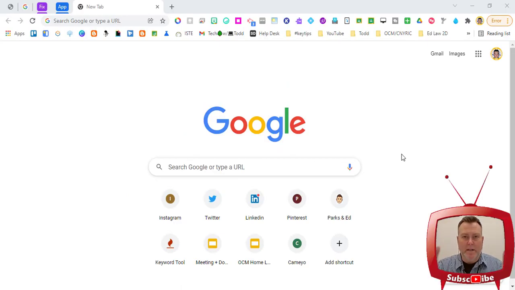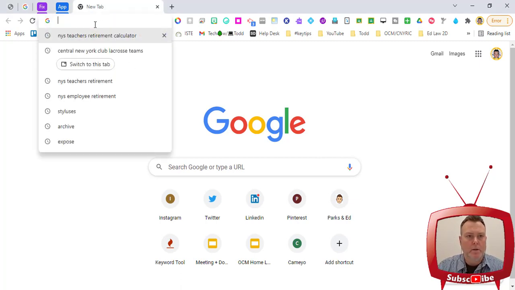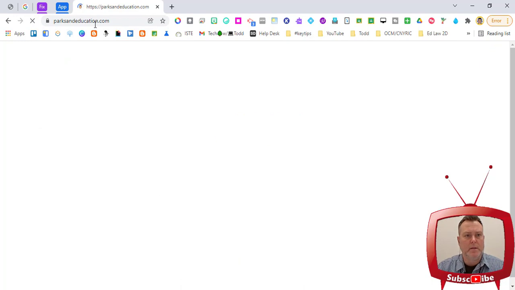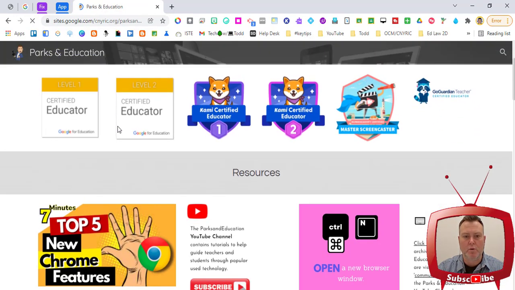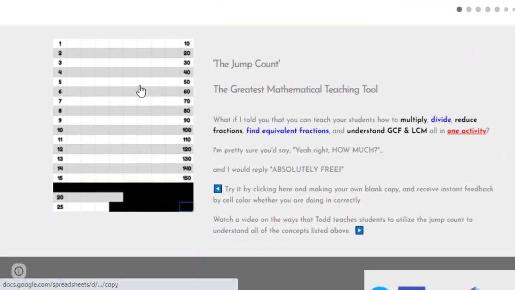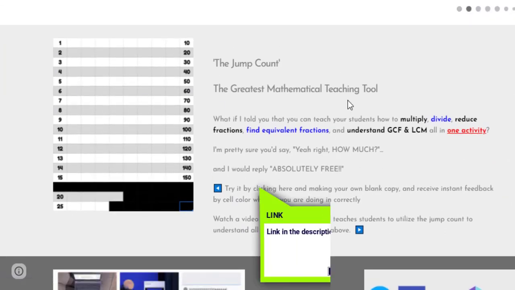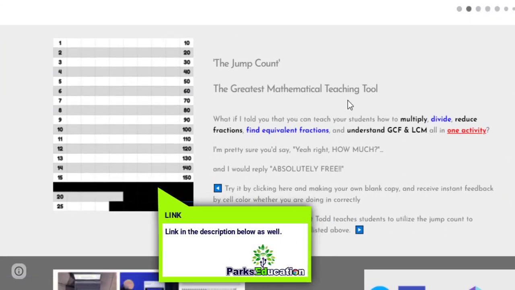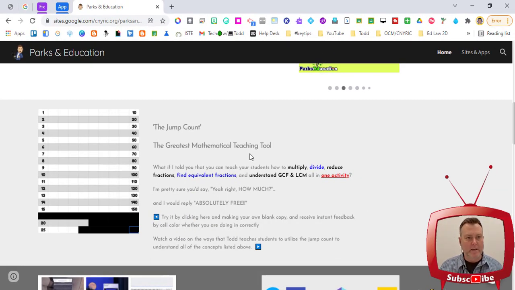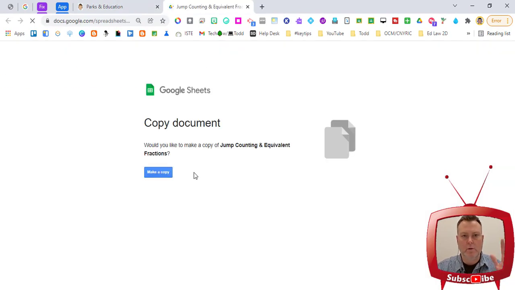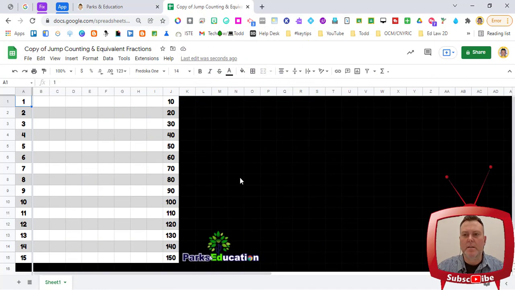Let me explain what it is and how to get to this multi-tool that I'm giving to you for free. It's just jump counting. And in order to go to it, if you can go to my website at parksandeducation.com, scroll down, and you're going to see right here the jump count, and what I call the greatest mathematical teaching tool. And it's because of everything that I just told you. When you click on this, you're going to be able to open up a Google Sheet, and students are able to make a copy of it. When it opens, this is what they see.